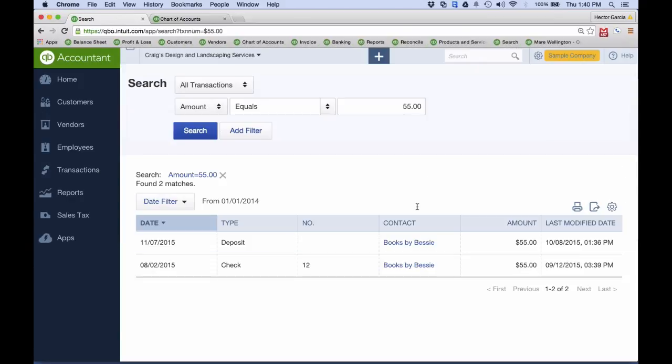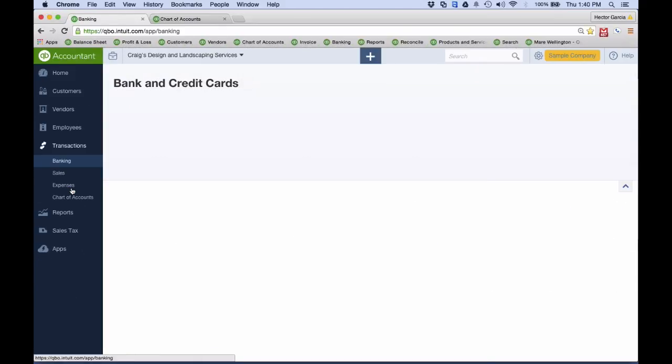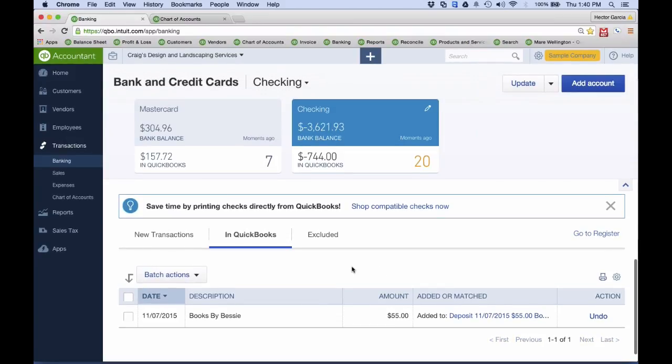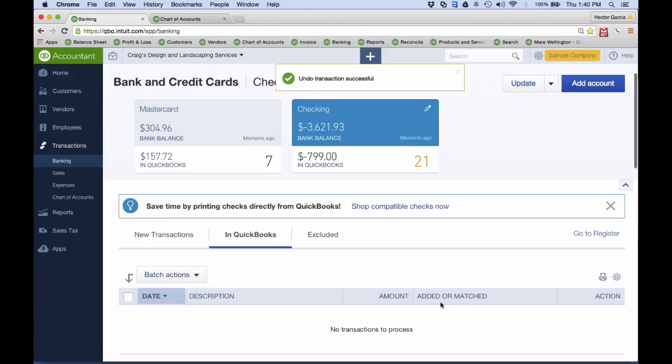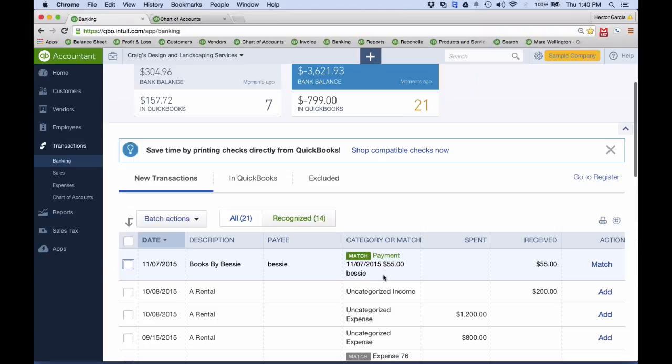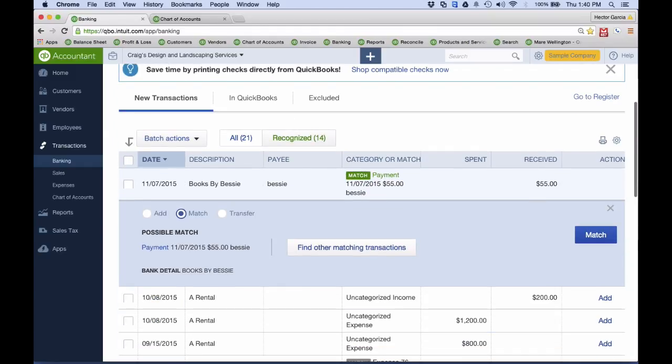The other way to fix it is, and I'm not saving that, I'm going to go back into banking here, and then click in QuickBooks. What this does is it shows me everything that I put in QuickBooks, and I can click on it and see exactly what I did. I'm actually going to undo what I did, so I'm going to send it from in QuickBooks back into new transactions. But now, because there's a customer, and there's an invoice, QuickBooks will, for the most part, match it, right? So in this case, it makes sense. All the dates make sense, and now it matches it.